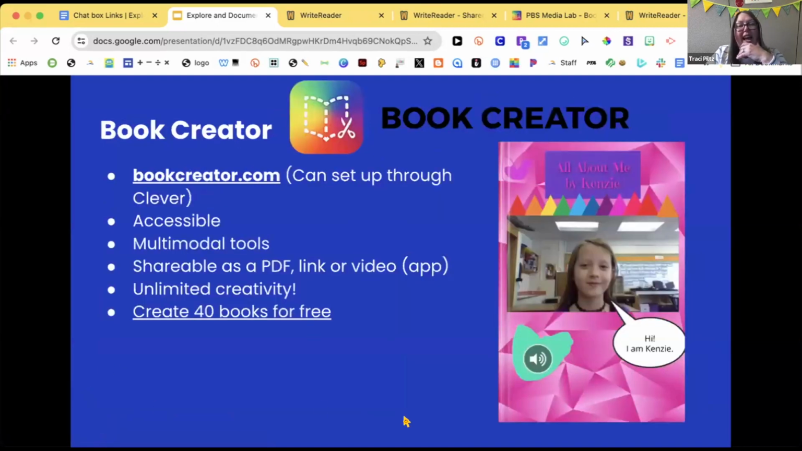Okay. So the next tool that we'll share is also a book making tool. This one's called Book Creator. This one is, as I mentioned, freemium. In Book Creator, you can create up to 40 books for free. So if you went to bookcreator.com, you could set up a free account just to be able to explore a little bit. I think this tool is amazingly accessible.